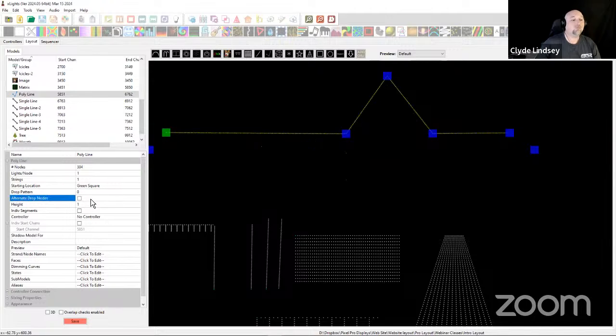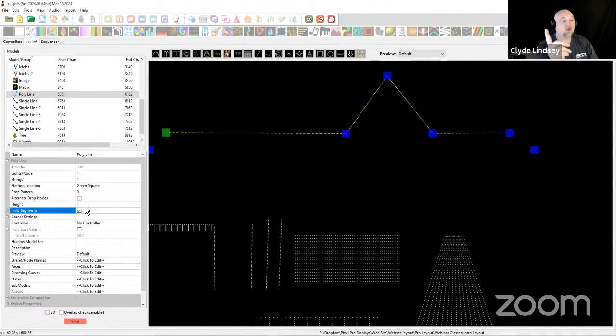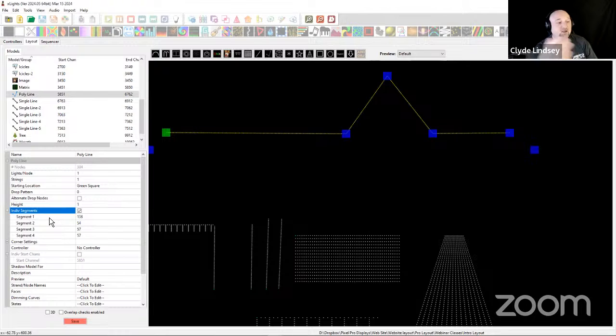But I'm going to change the drop pattern down to one or 0. This is the height. Let's see, individual segments. So this is where it's important. If we want to individually set up each one of our segments, you just click that little checkbox, hit the plus sign, and segment number 1. See, whenever I select it, notice how it highlights it. This is segment number 1. Segment number 2 highlighted that section there. Segment number 3.